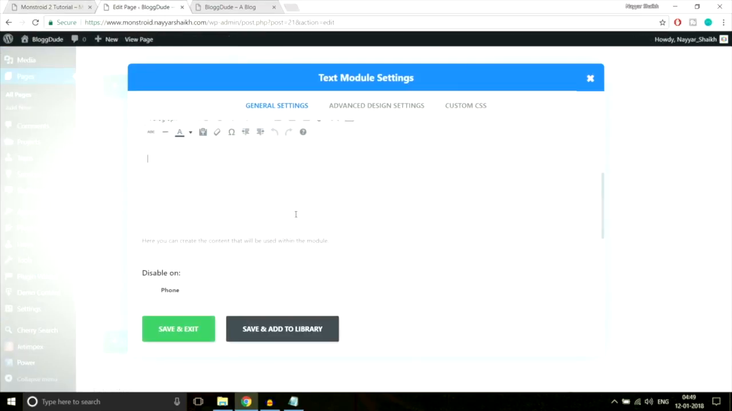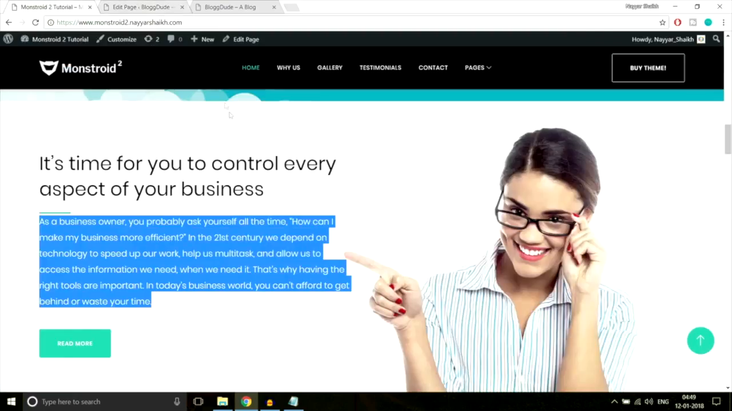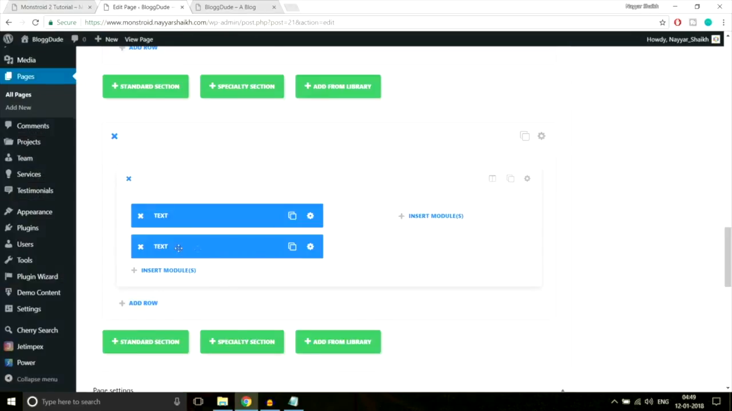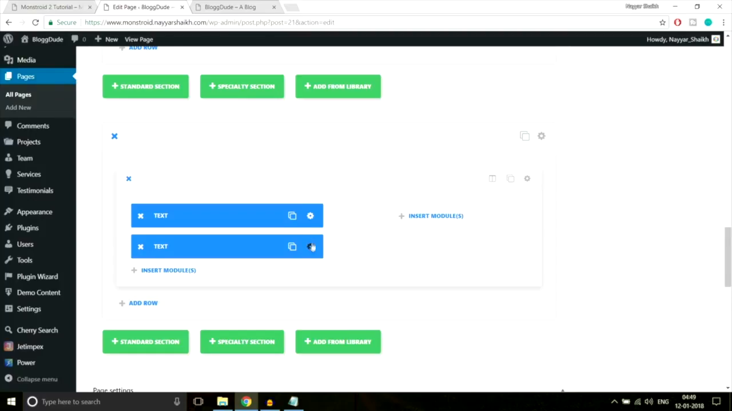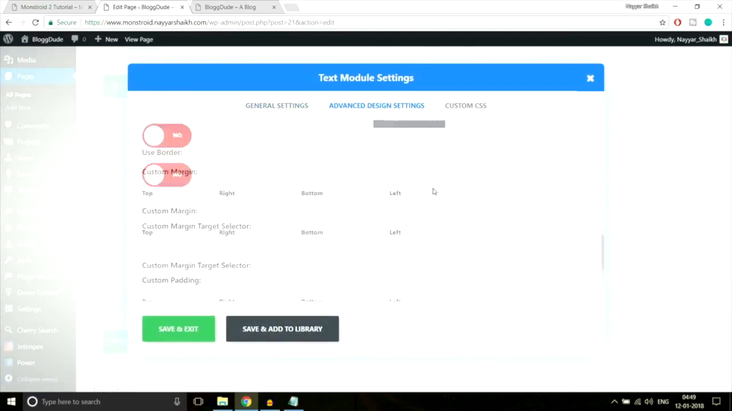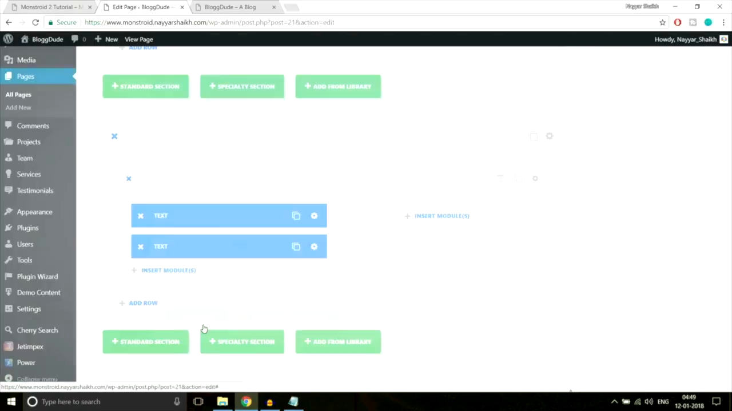Okay, left orientation fine, let's paste it over here, and everything over here is simple paragraph. Click on save and exit. After that we have some button, but again after this text we have some gap. You can see there's some gap between the text and the button, so let's add that. Click on this gear icon, advanced design settings, and let's add some bottom padding, maybe 30 pixels again. Click on save and exit.